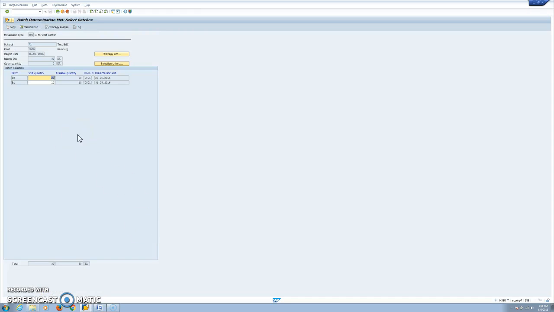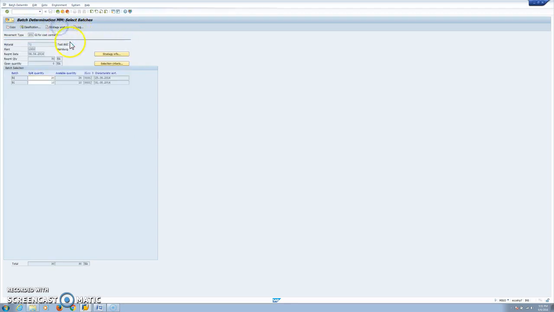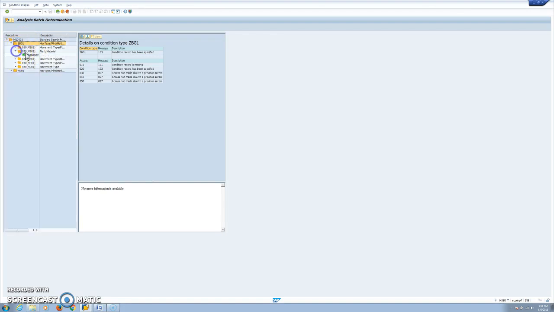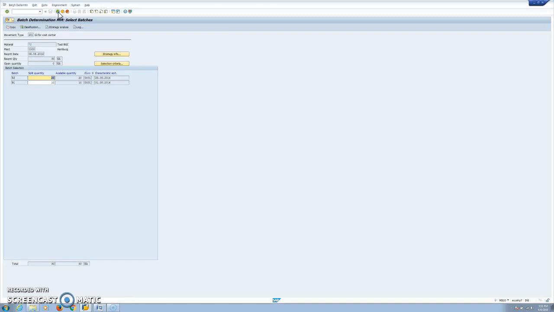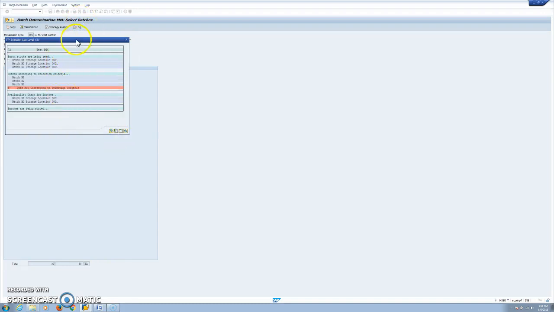Here we have the batch determination. Here we have a lot of information. First, we can see how the condition record was determined. In this case, set BC1 was determined by plant material. Then, if we click on each batch, we will see the information about the classification of the batches. We also can see a log with all the steps performed by the system.